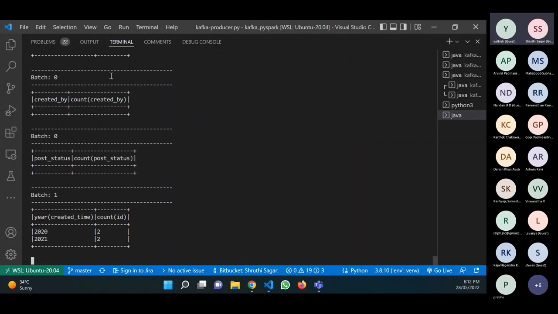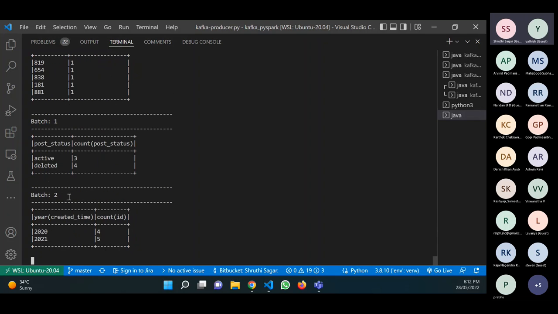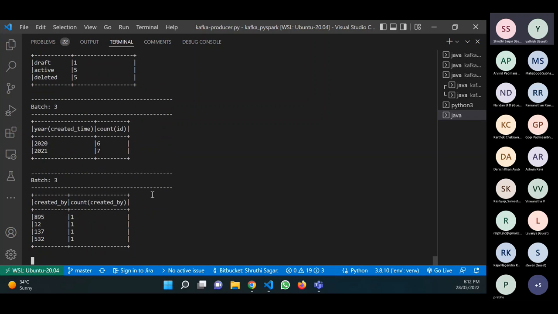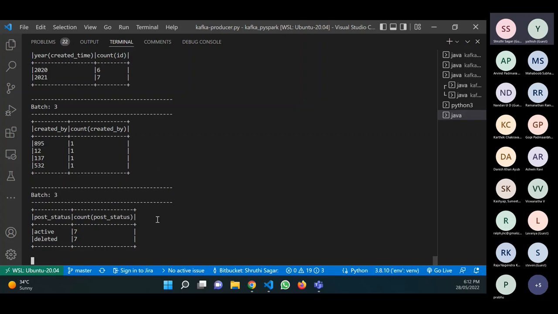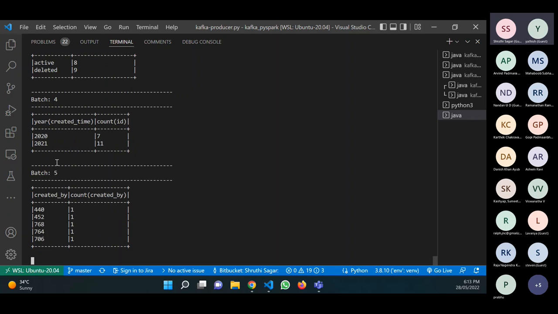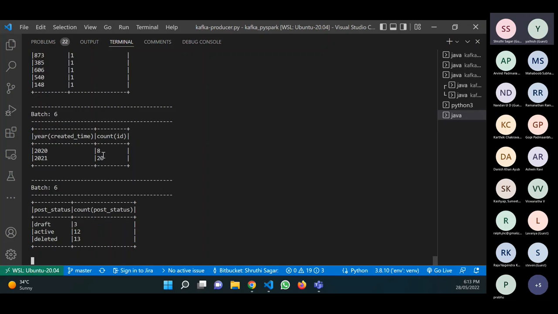Yes, so here I have some file where I say created by count. This is because it's already streamed data, so it is pushing it. Once it is done, it will slow down. Yeah, now it has slowed down. So I can say how many posts are active and which posts are in which state. I have some basic analytics, like just select star, and I've done it.